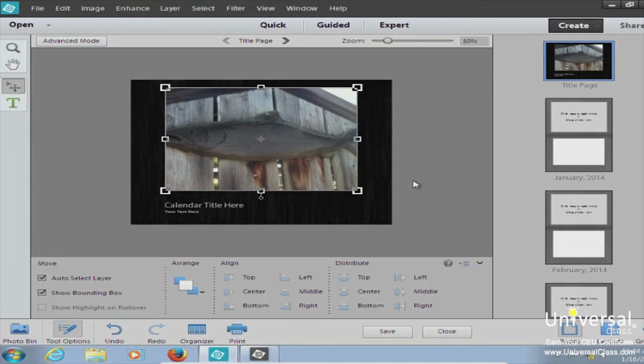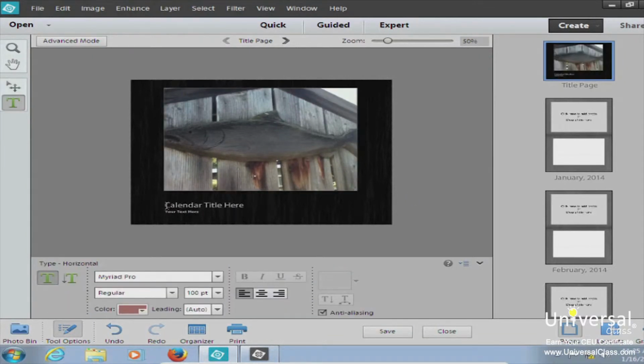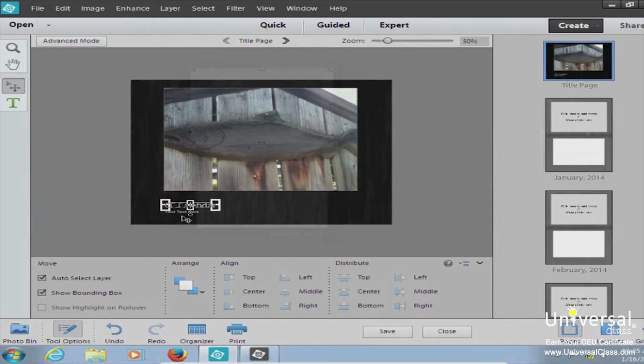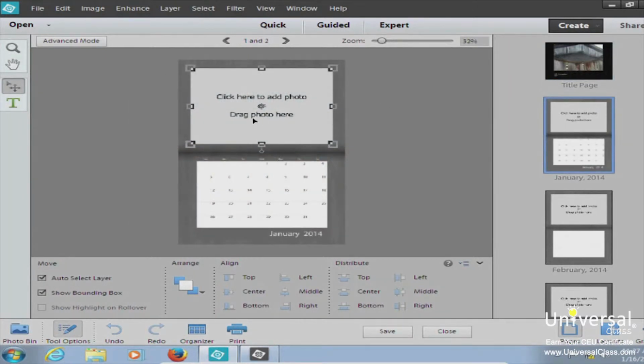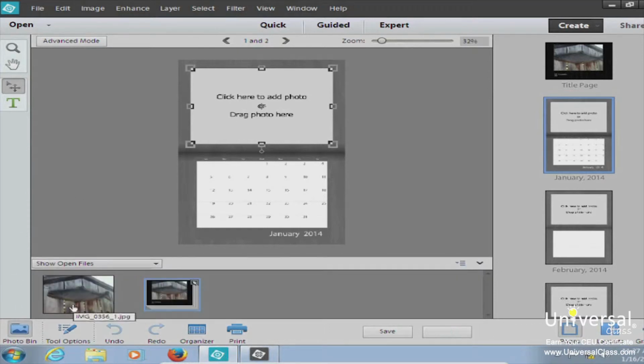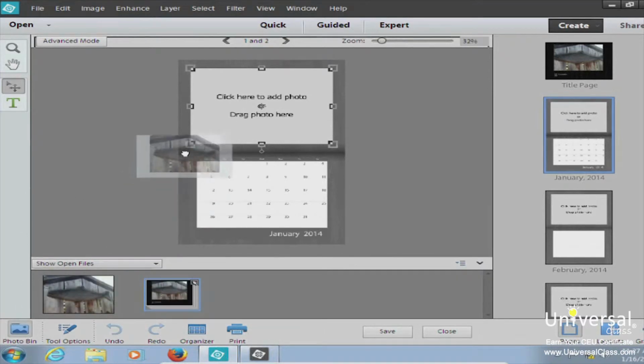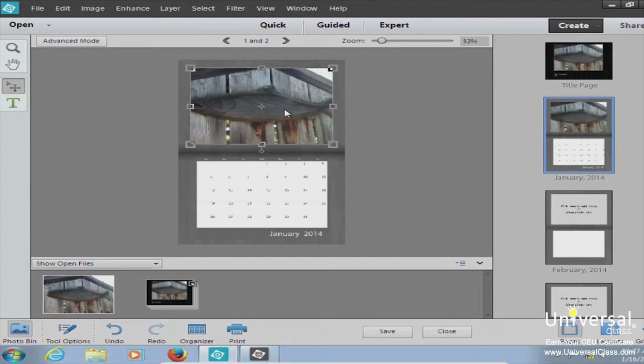And as you can see, the fish that I had open went ahead and went on the front page of my calendar. And then you double click into these areas, and it says calendar title here, and you're going to go ahead and add a title. And by going to the next page, you can see that it says click here to add photo or drag a photo here. Well, if we go to the photo bin, you can see we only have one photo open. So you could drag that there and it would put it in.